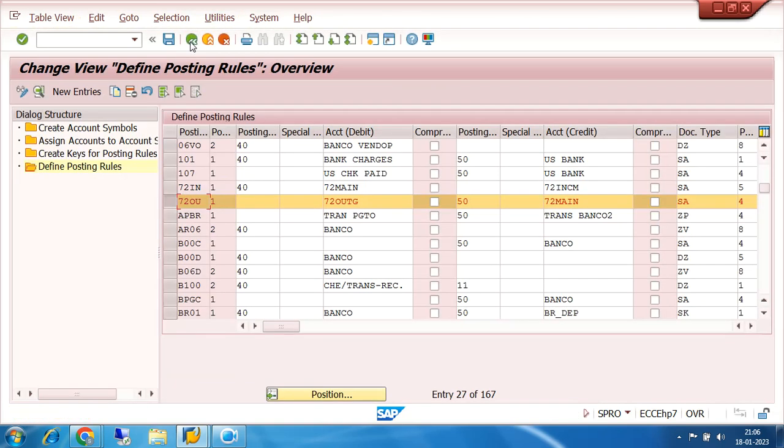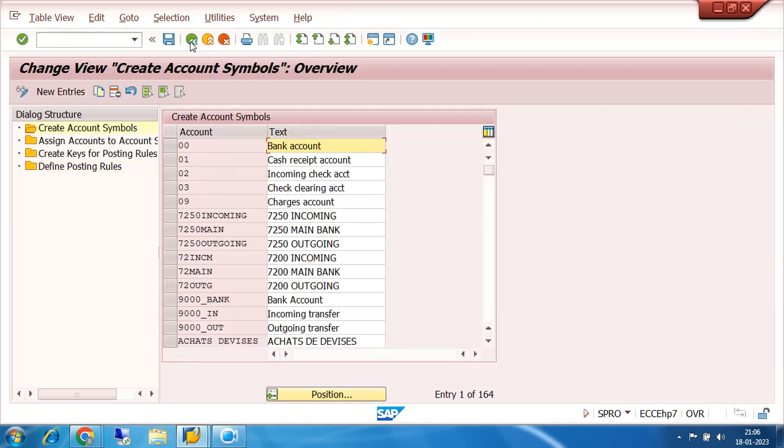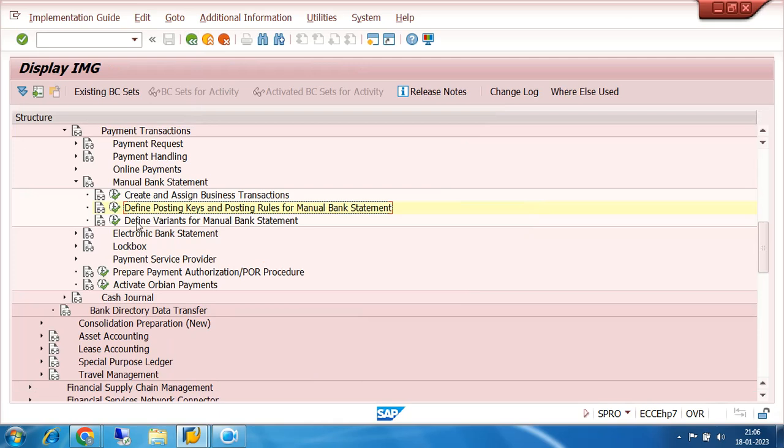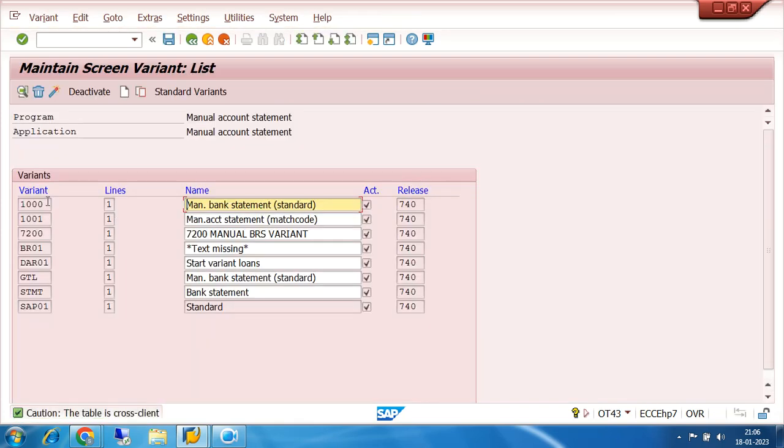So this is regarding your second step. And in the third step, that means the final step, what happens? Let us see. The final step is define variants for manual bank statement. Let us go there. See, there are lots of variants. Variants actually we cannot create. No consultant can create the variant.